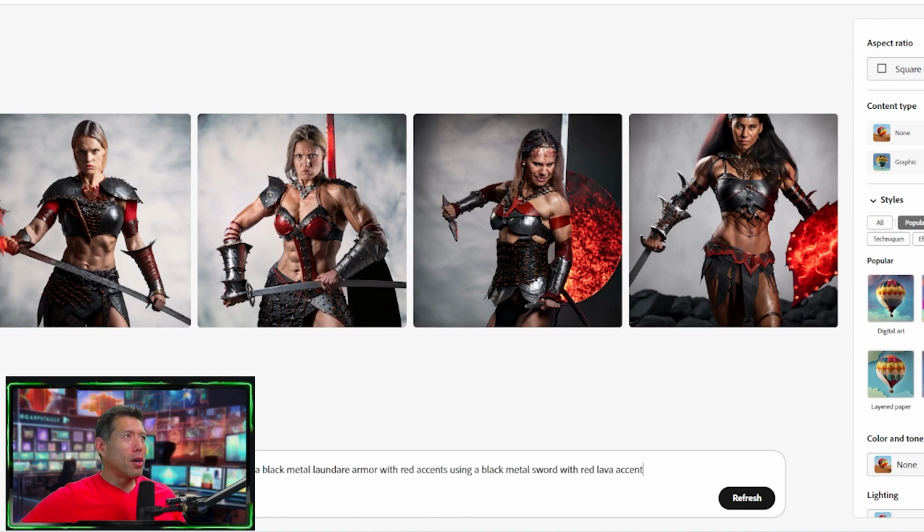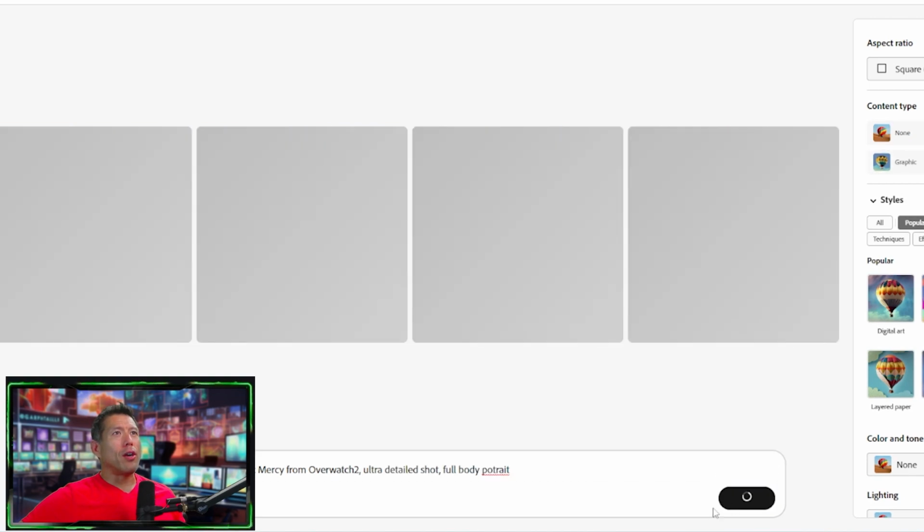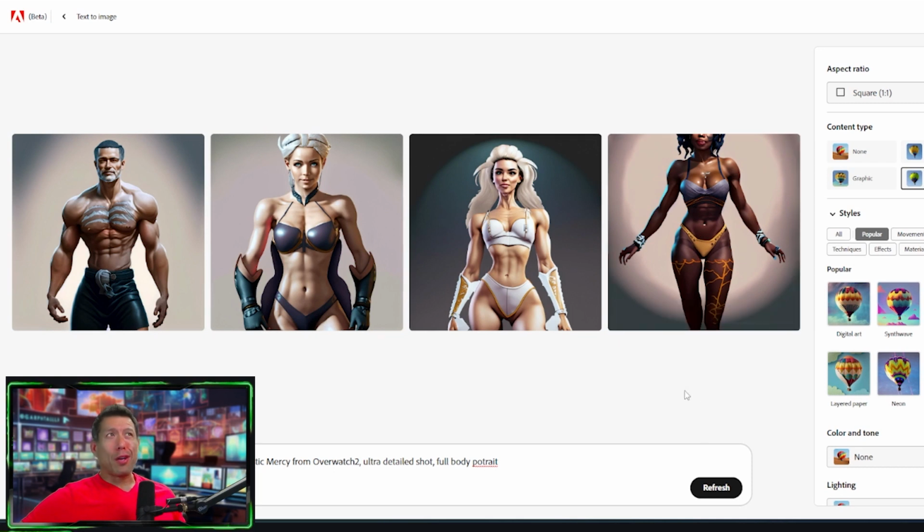Let's go with this more animated style. Let's clear all this stuff off again. Let's clear this prompt and put in this new one, the full body shot of an Overwatch character, Mercy, the Overwatch character. And let's use this as art here. Let's see if it generates something different. This is not what we're looking for at all. Very, very interesting here.